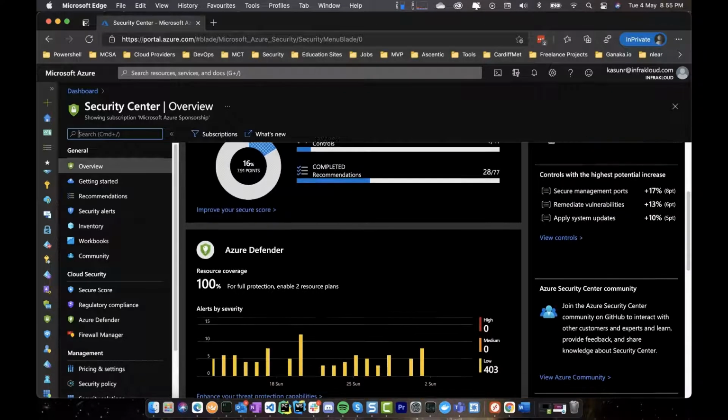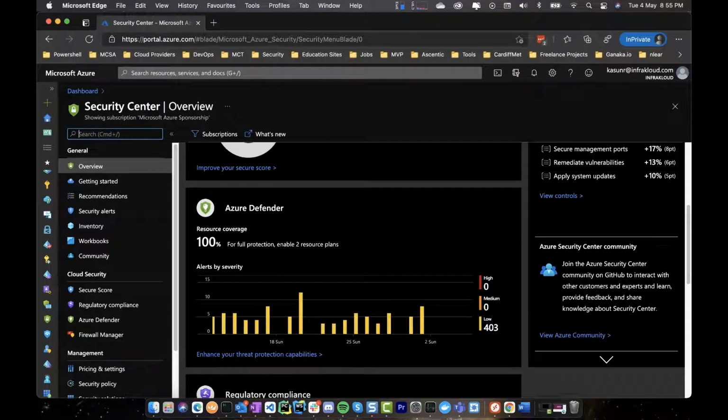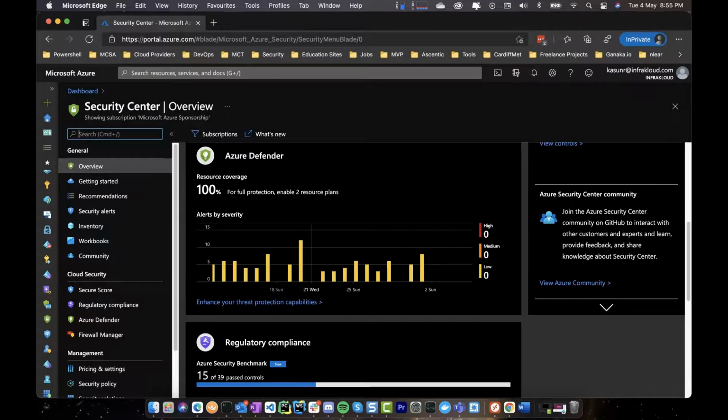Then you can see Azure Defender. Azure Defender comes with the standard tier. It will show you the different kinds of alerts identified by Azure Defender and Security Center. These alerts are categorized into three levels: low, medium, and high, and they are shown here in the overview dashboard.